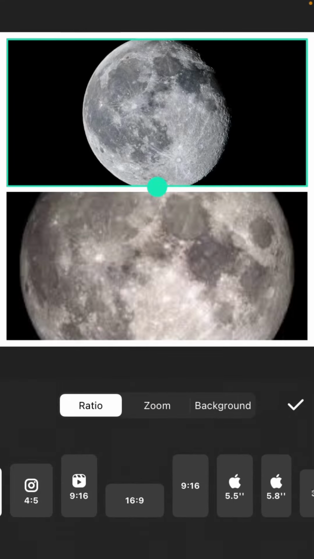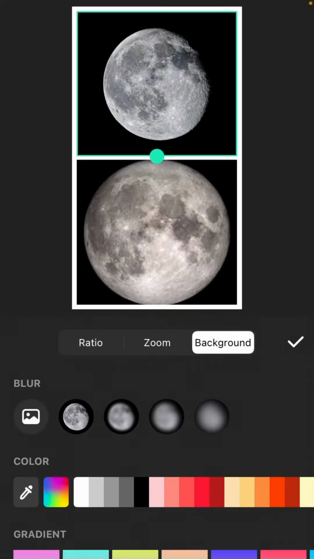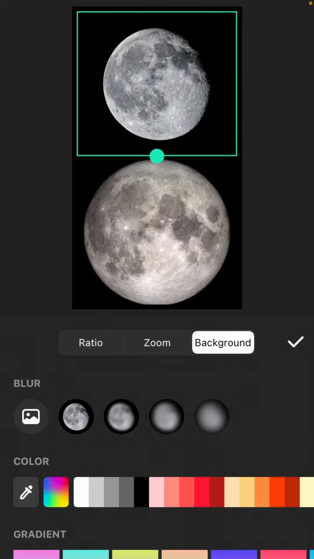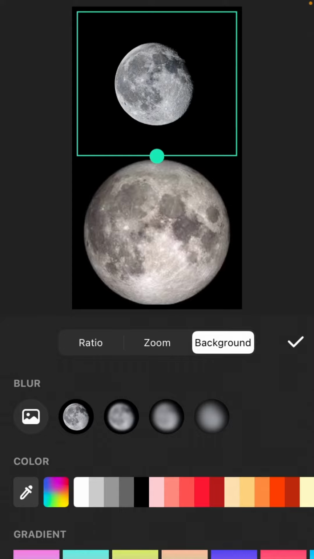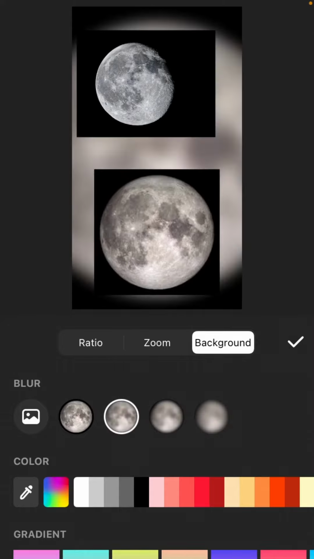Select 9:16 for the aspect ratio, and you can change the background. Just click background and select black color. You can resize the images of the moon, like so.